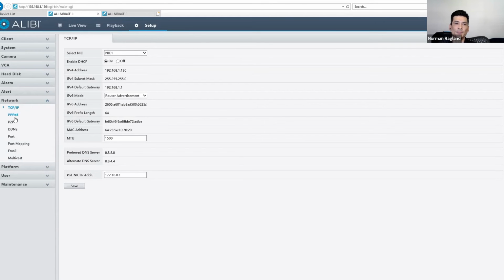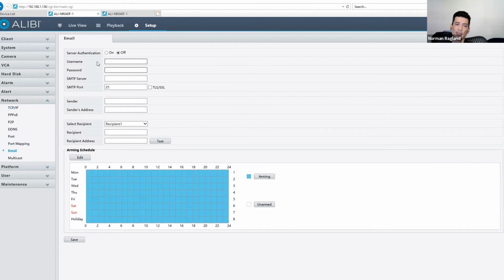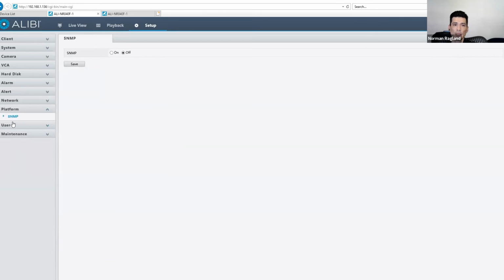Let's see here. Under next is our network settings. Luis kind of covered this earlier. We won't go too much through it, but if you need to do any IP configuration, P2P, we don't support DDNS anymore, but if you're still there, we could do that. Port mapping, email notification, down to our multicasting. Platform access is just for security. If you guys need to turn that on, you can.